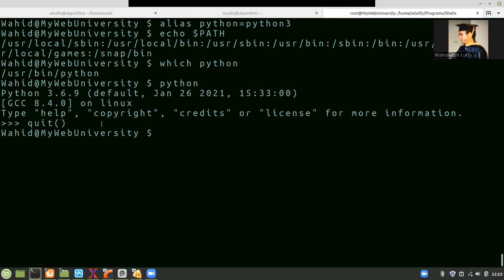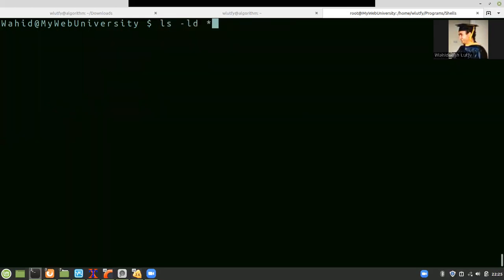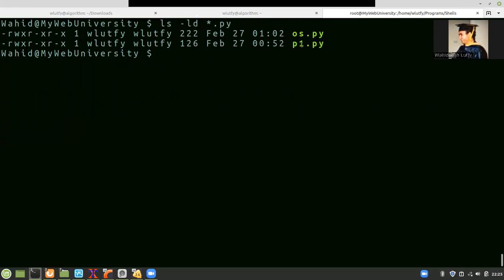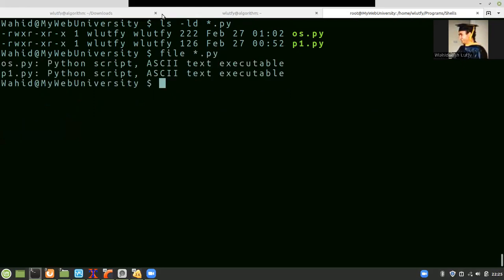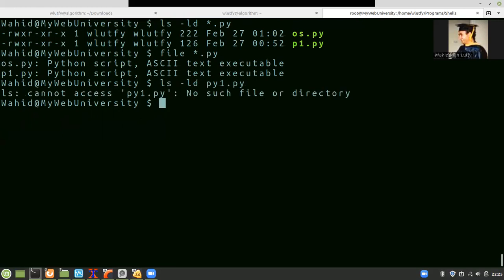Now let's run this clear screen command and then look at star.py. Now I see that there are two files with Python scripts, os.py and p1.py. If I say file star.py, it tells me that these are Python scripts. You can see that they're showing Python script. And what does that mean? If the file p1.py has the permissions, let me just type it correctly with p1.py.